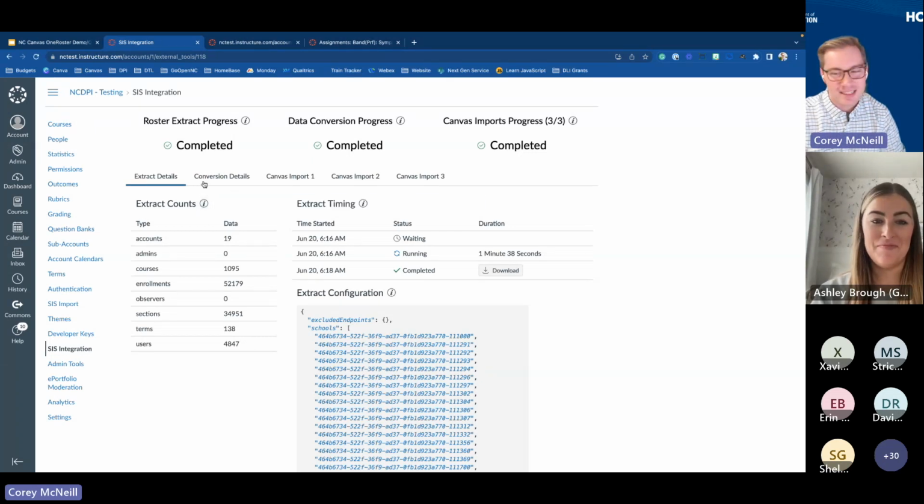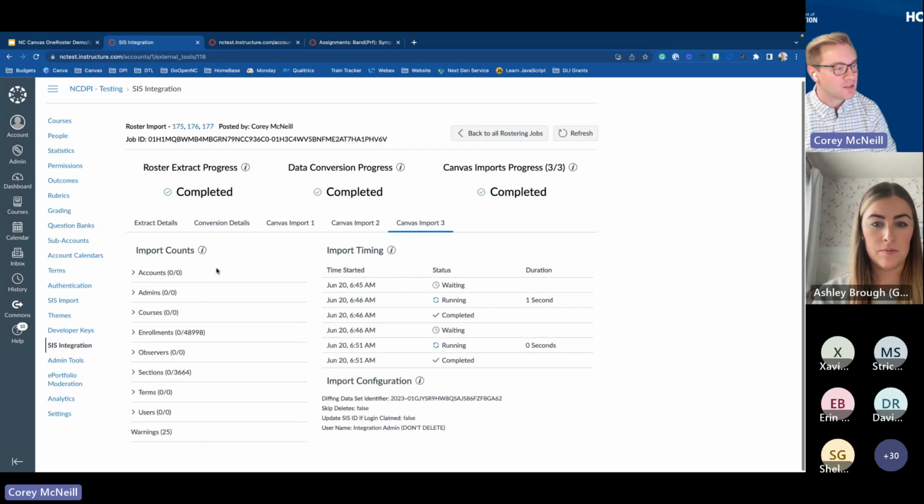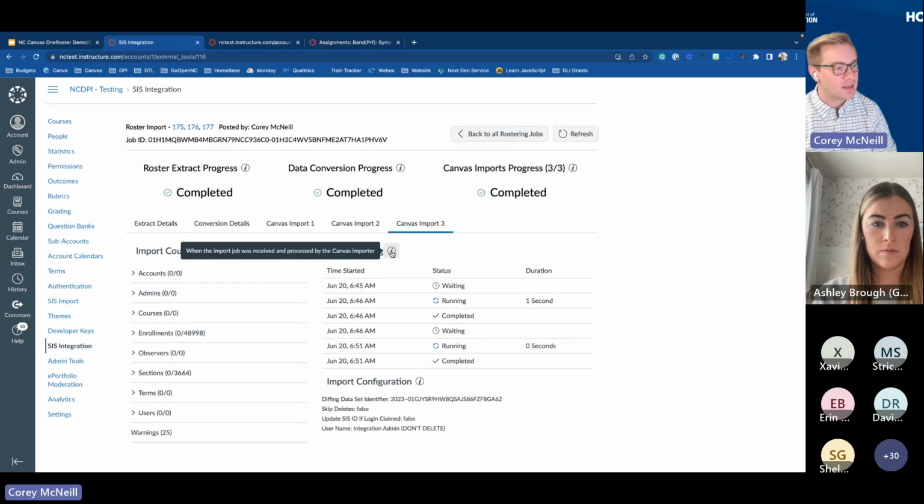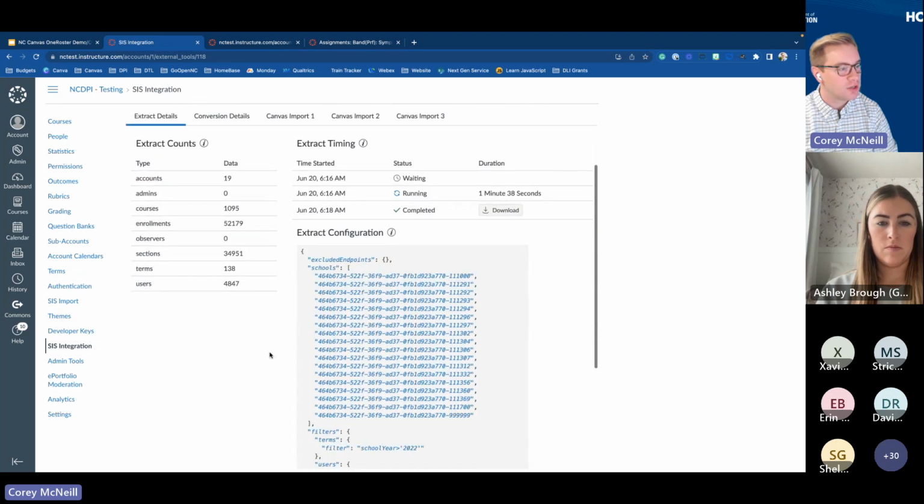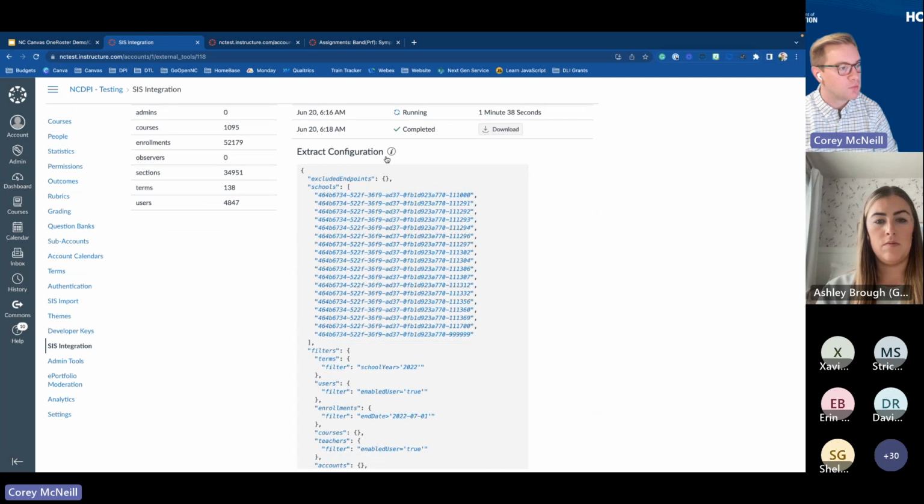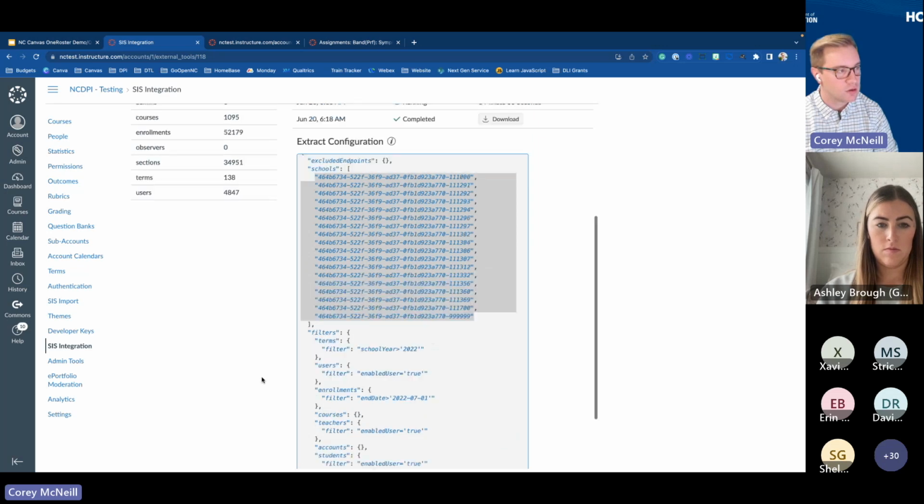So anyways, I can see the extraction details, the conversion details, and then the three imports. Like I said, I can hover over each one of these and see more information about when the import job was received and processed by Canvas. I also like this on the extraction configurations. I can scroll down here and see some more of that data that's being pulled out of the SIS, knowing that these are not the school IDs that we're probably most familiar with when it comes to PowerSchool, but these are the schools. You can see there are some filters in place of the academic year, enabled users, enrollments, courses, accounts, sections, and so forth.